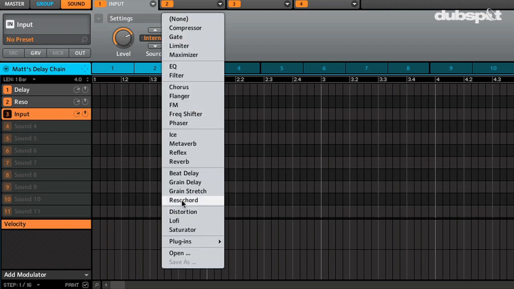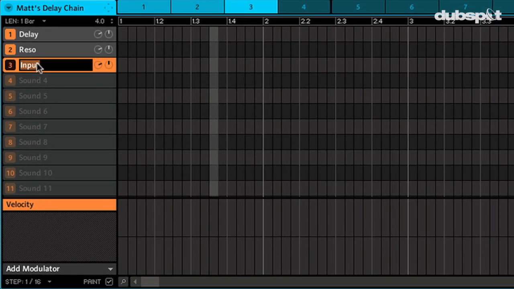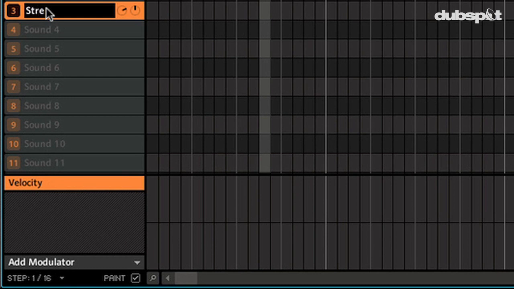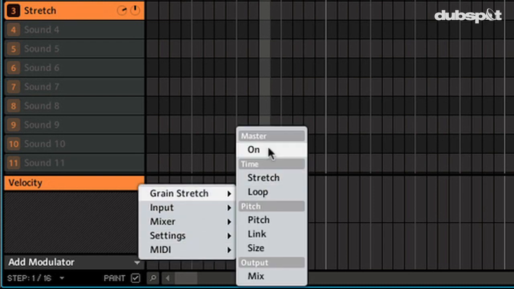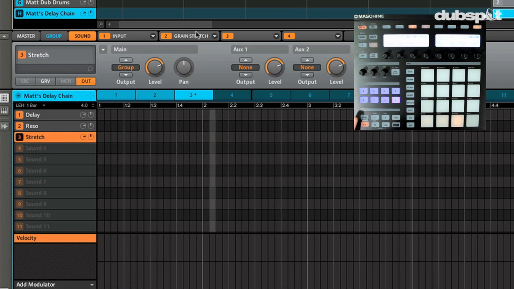So let's look at something like the grain stretch. It's a crazy way to create stutters. I have my stretch on, and let's actually modulate the on-off here. Now let's look at our parameters here.